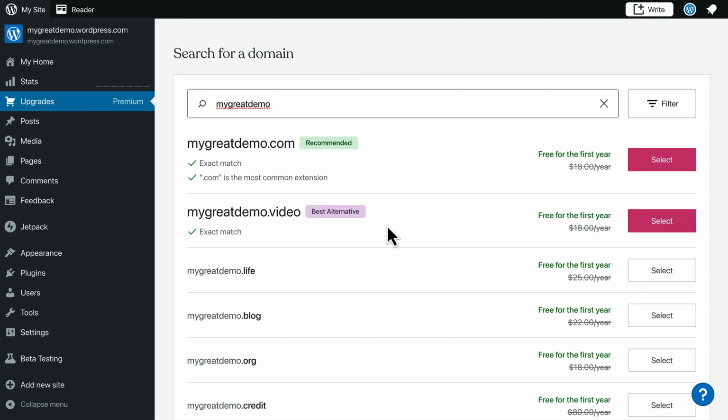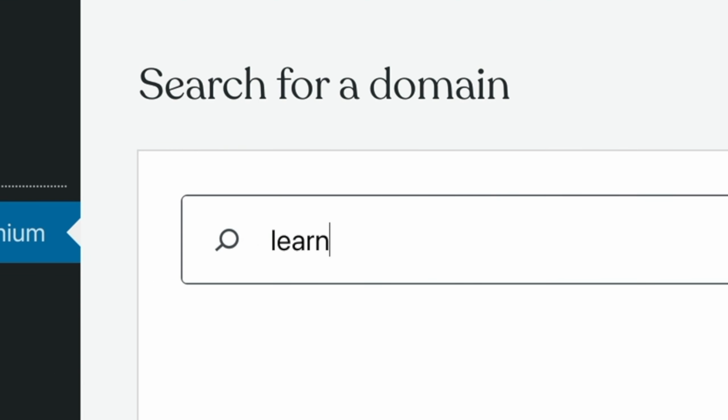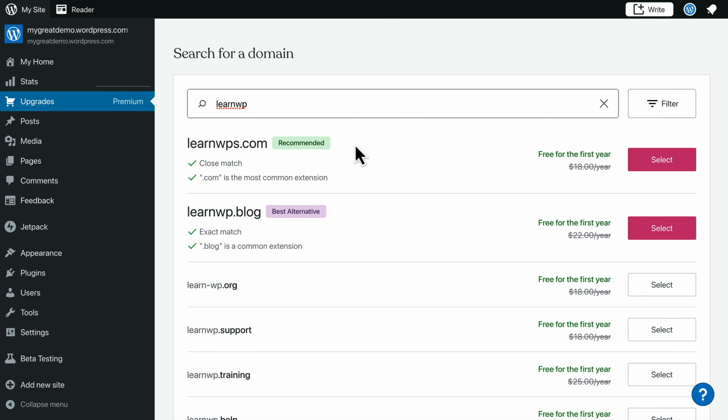WordPress.com will suggest a list of domain names that are available based on the site name you choose. You can search for a different domain name or choose from the list of domains below. Best of all, your domain is free for the first year with any WordPress.com plan.